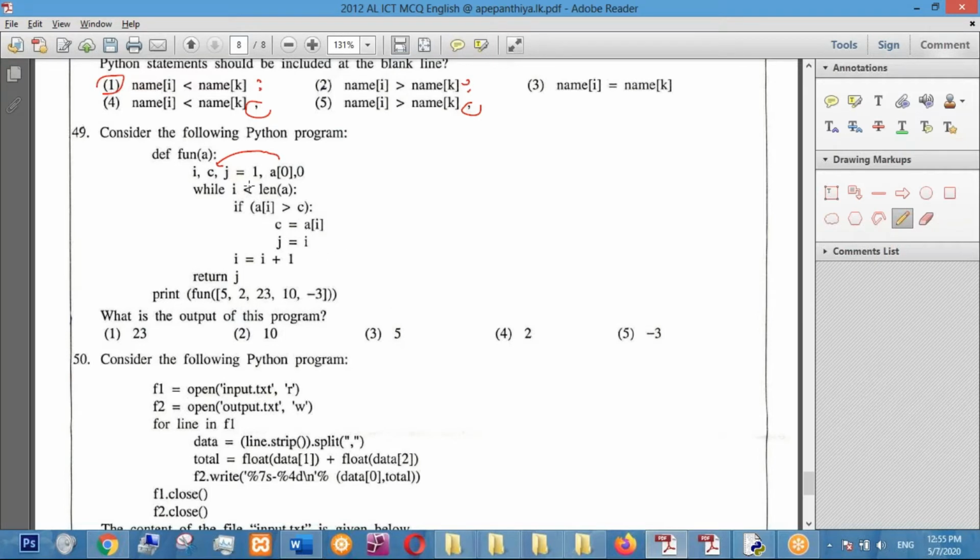And they have used J equals I. Okay, so I will be the index. So they put the index into J, and then this will be the increment that will go through all the values, right? And then they are returning J. So remember, they are not returning C, they are returning J, right?